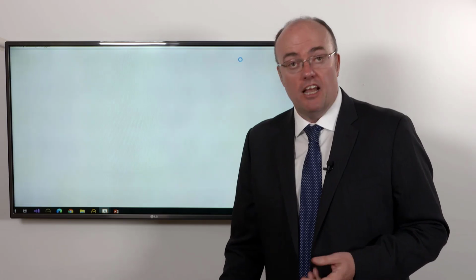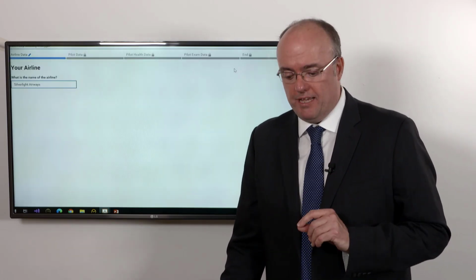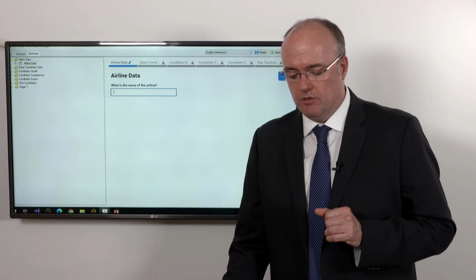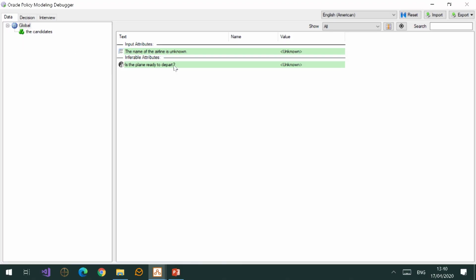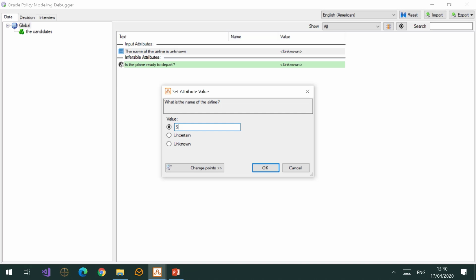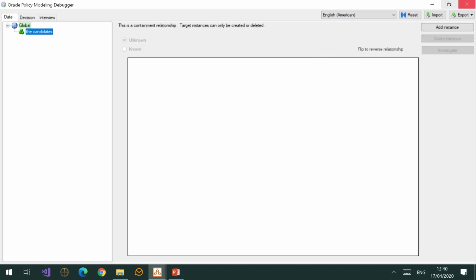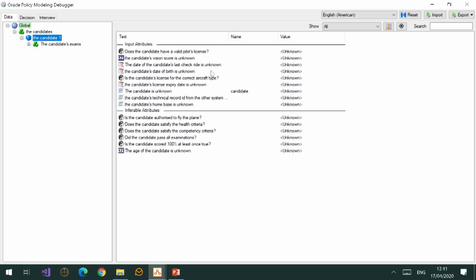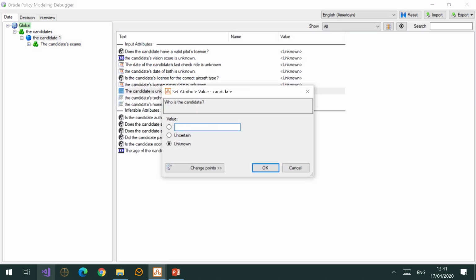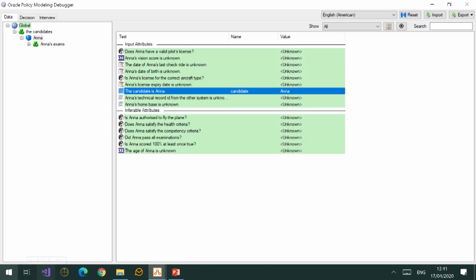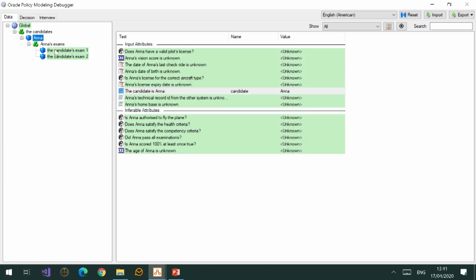Off to the debugger, and incidentally the debugger is another great place to look out for parsing issues. Switch to data. The name of the airline is unknown. Silver Airways. Select the candidates, and we'll add a candidate. And you'll notice now that I can add the exams. Let's add an exam. Let's say that this particular candidate has taken 2 exams. The candidate's name is Anna, and Anna has taken 2 exams.